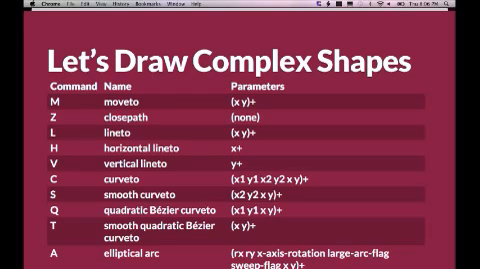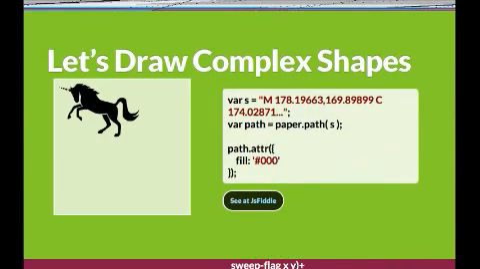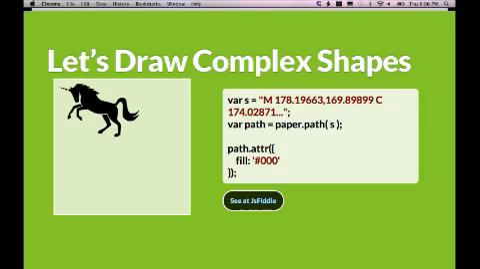So here's the unicorn. Really, just copy that string that I took from the SVG file. I just put it in a variable s here, and I truncated it, obviously. And then I call paper.path, and pass it that string. And now I have this path object, and you can style it like we did before.